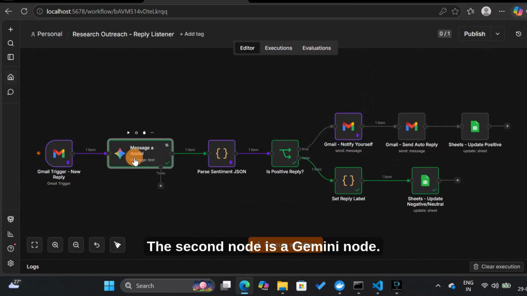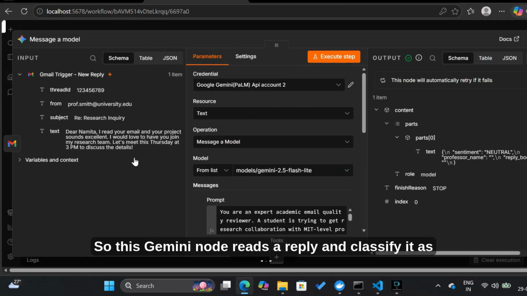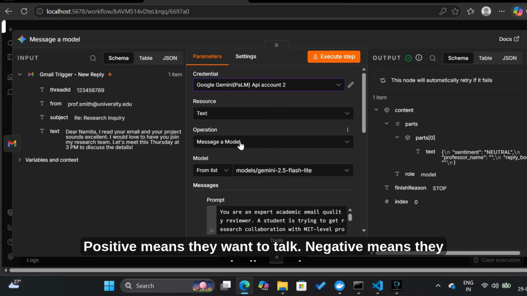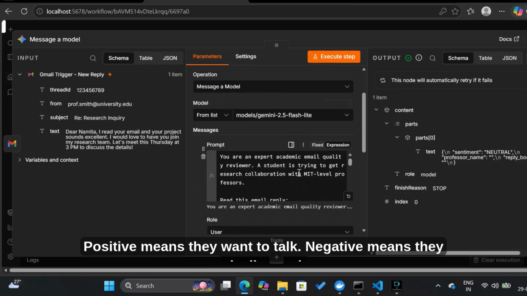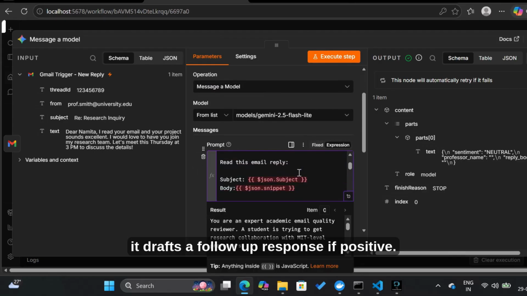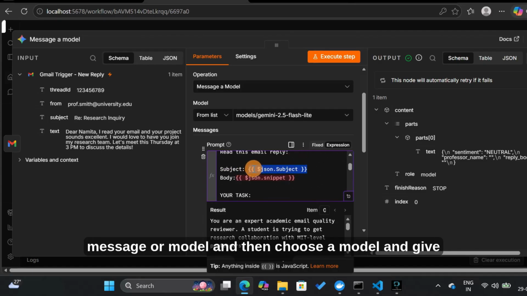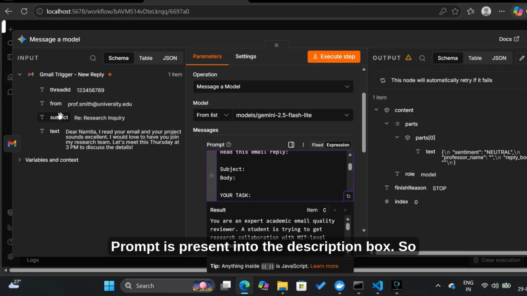The second node is a Gemini node. This Gemini node reads the reply and classifies it as positive, neutral or negative. Positive means they want to talk, negative means they decline, and it drafts a follow-up response if positive. For that we have to set up the credential, operation, message a model, and then choose a model and give a prompt. The prompt is present in the description box.